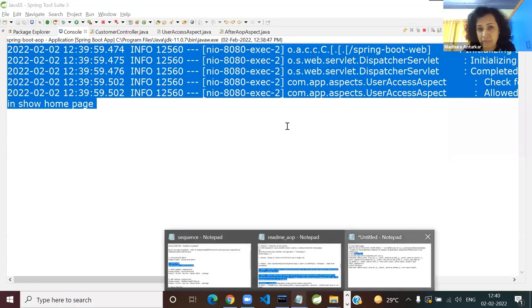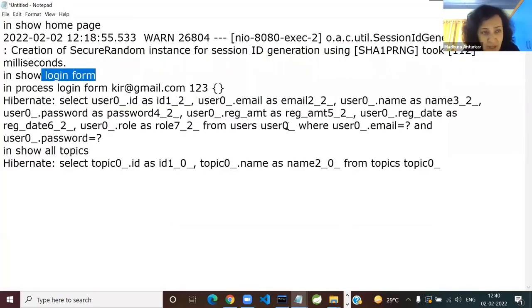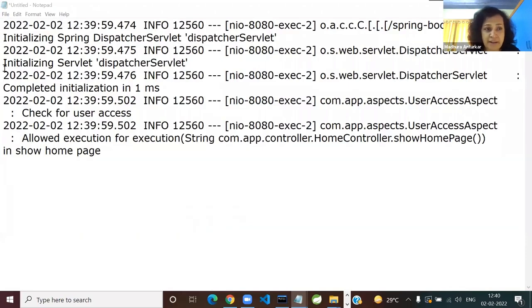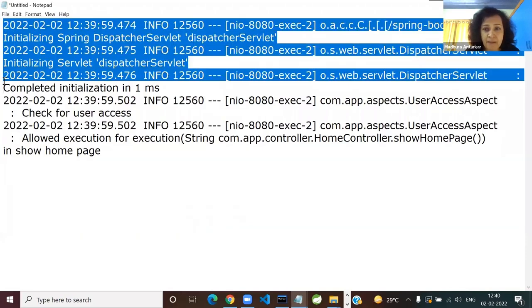I get pretty irritated by this because it takes us so much time to come to the point. And tell me, who is printing this information? Wait a second. Spring container or our aspect? Answer is Spring container. You can see OSWS dispatcher servlet.